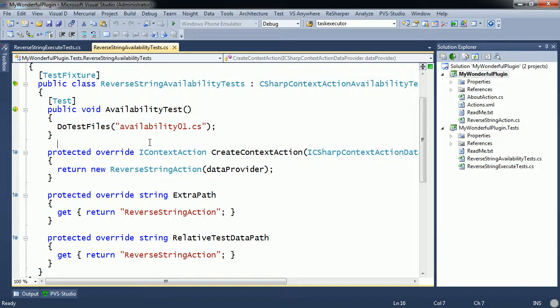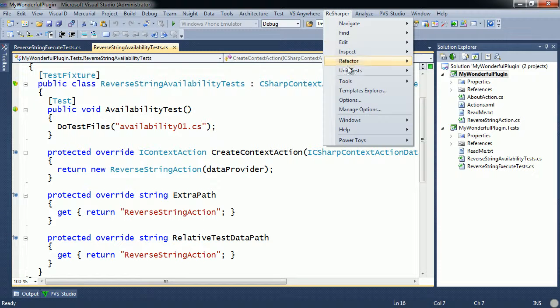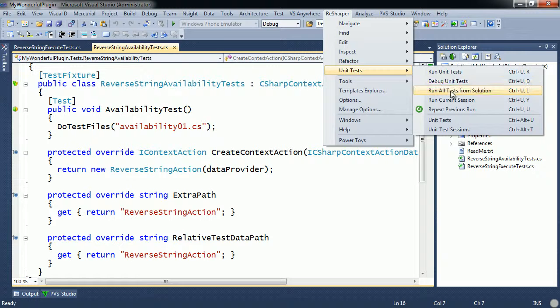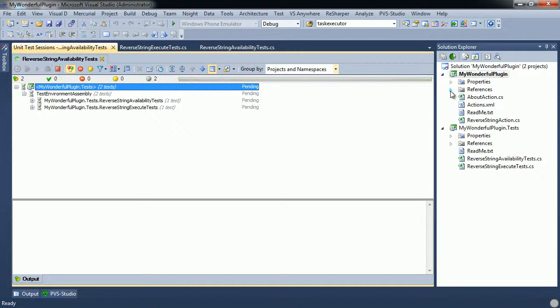Okay, so now that we have seen how the test data is defined and where it's located, let's try actually running the tests and seeing if they work or not. So I'm going to go into ReSharper unit tests, or run all tests from solution. So amazingly enough, all the tests pass, and that's great.